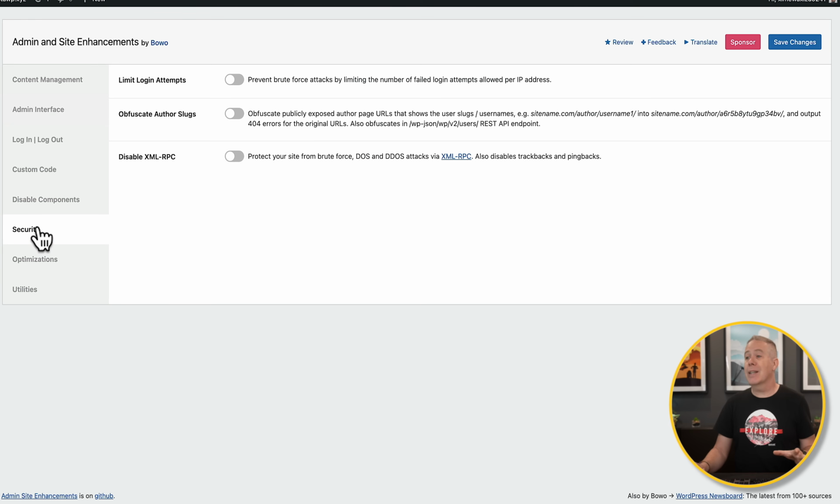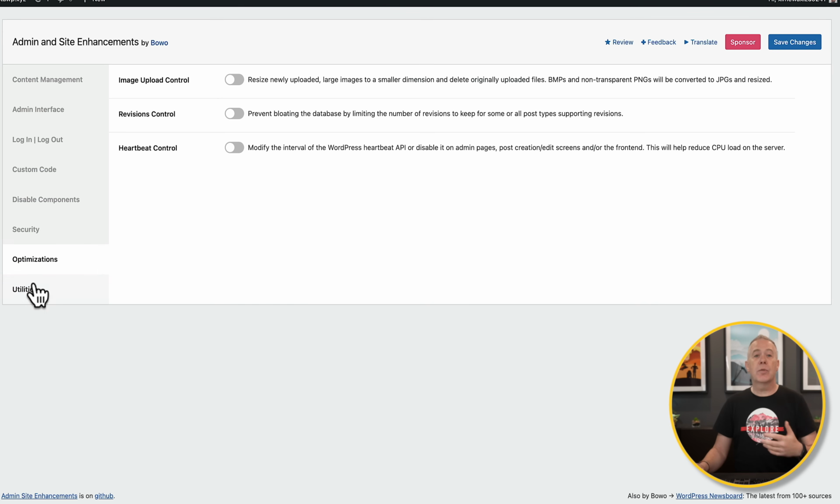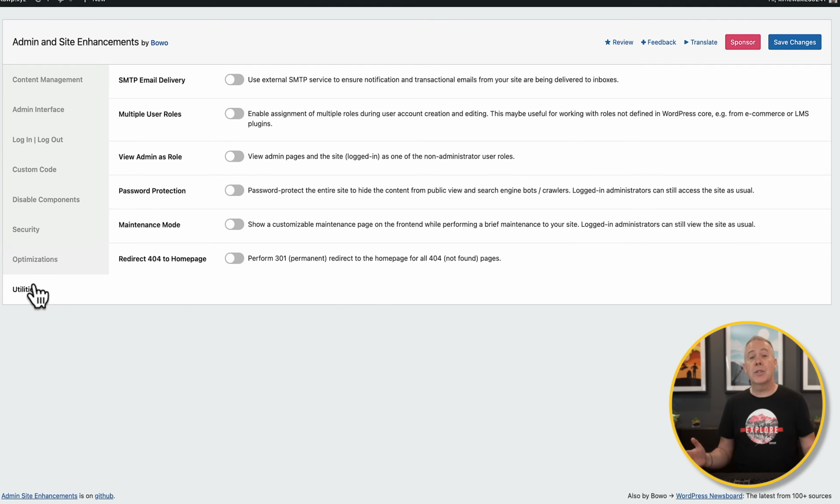So you can limit the login attempts, you can disable things like the XML RPC. Don't worry if you don't know what that is. Generally, for most use cases, you're gonna wanna disable it. And this is where normally you do it inside a security plugin, but you can do it inside this particular plugin. There's optimization options, you've got utilities, so you've got a bunch of different options. Check it out, link to the video in the description below where I go into it in more detail, but this is one of those tools that can replace so many other plugins, and it's totally and utterly free.